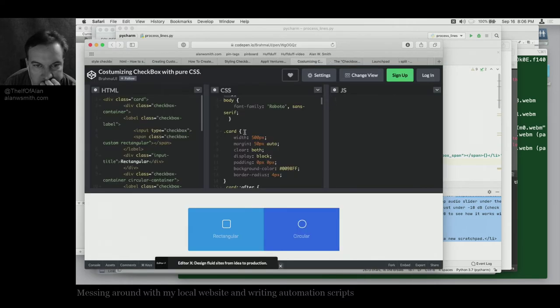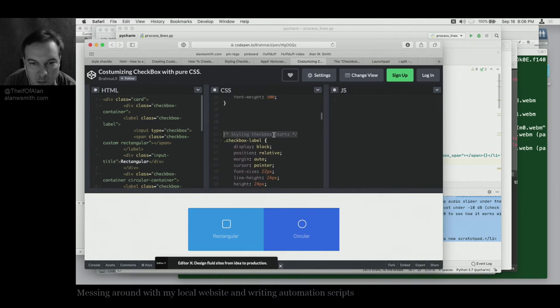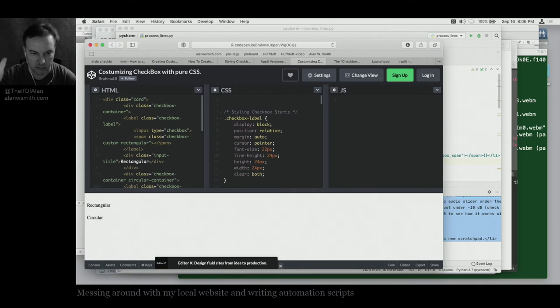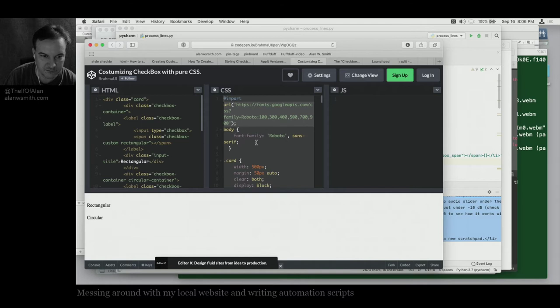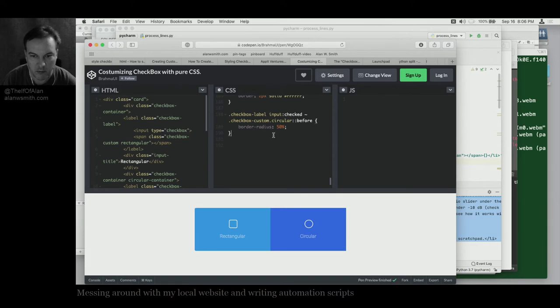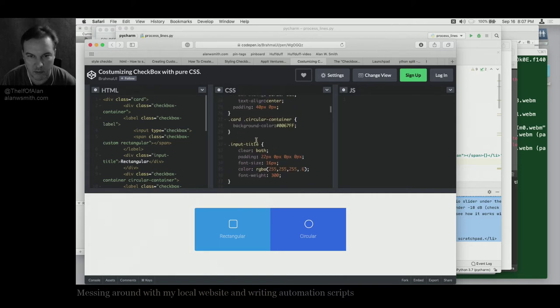Red Coat Fango. What's this card? Input title? None of this stuff. Styling checkbox starts. Okay, so at least they've commented that. But what's all this crap? Turns out that's important. Editor X, design fluid sites from idea to production. Okay, so I'll get rid of that. Go away, thank you. Oh crap. There we go. So that's kind of messed up. Input title, card.